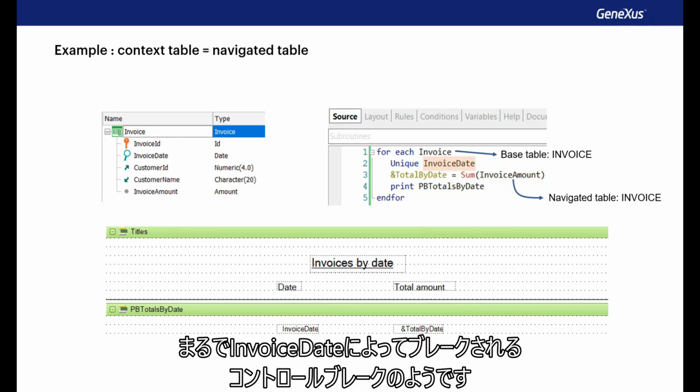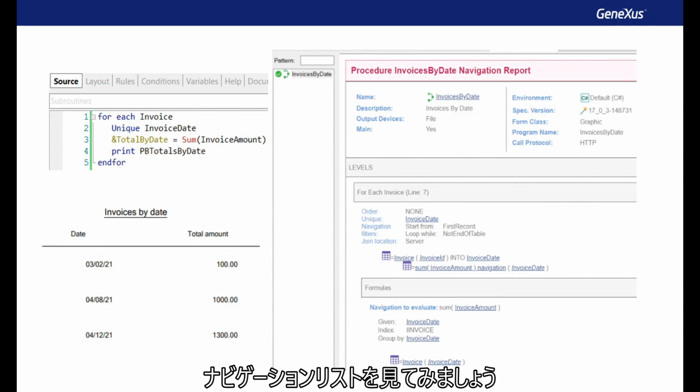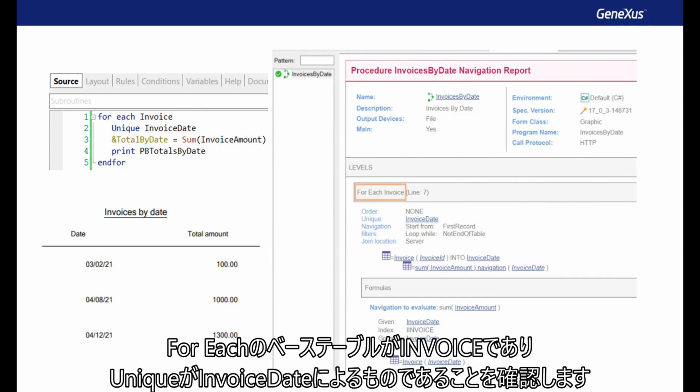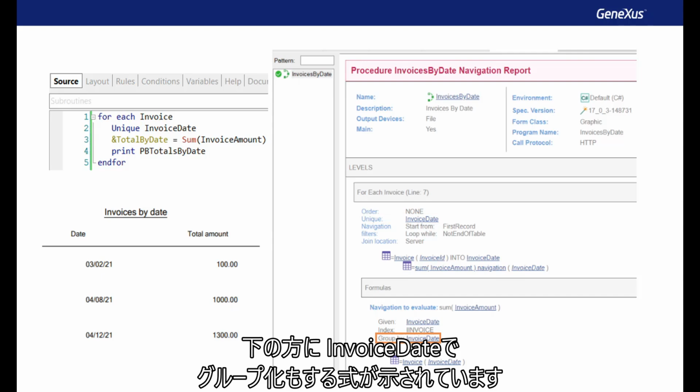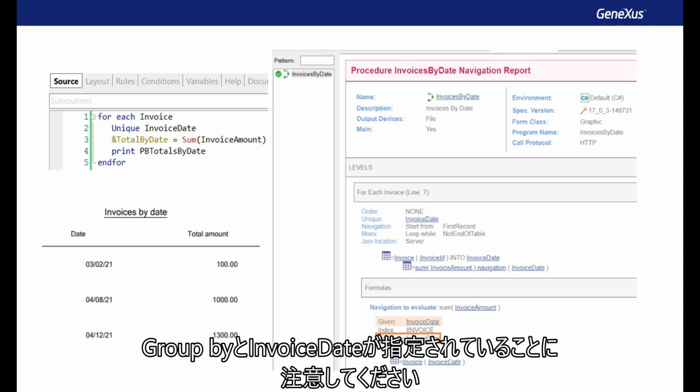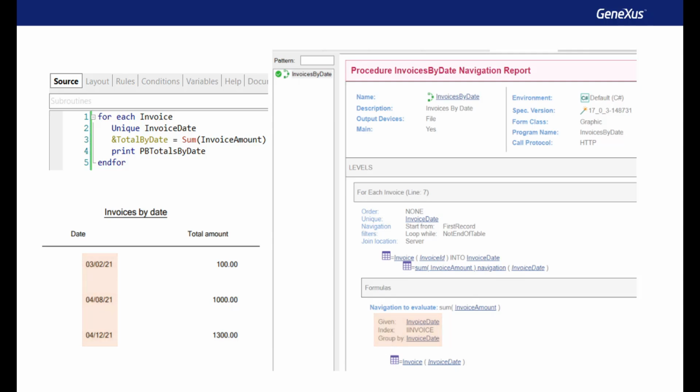It's as if it were a control break, breaking by invoice date. Let's see the navigation list. We check that the base table of the for each is invoice, and that the unique is by invoice date. Below, we see the formula that's also grouping by invoice date. Note the group by. And also, invoice date is given. Therefore, it will add only the records of that date, just as we wanted.